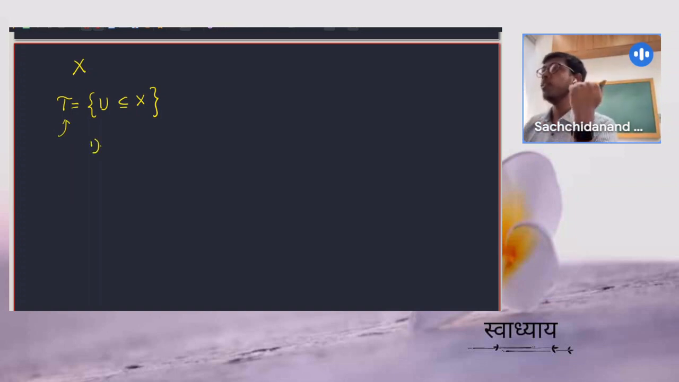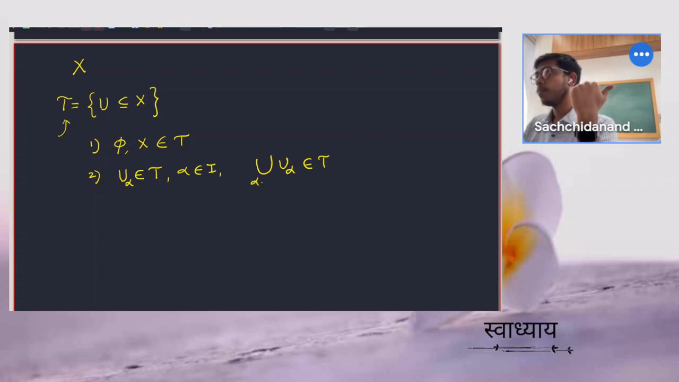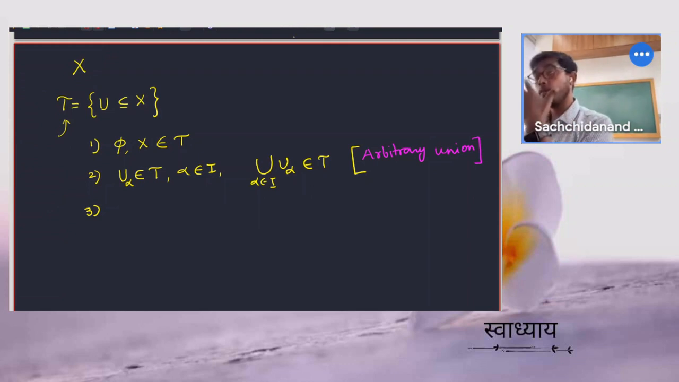It should satisfy some properties. The first one is that the empty set and X both should belong to tau. Second, if you have a collection of sets, for example, U alpha belongs to tau for alpha belonging to some index set, then the union of U alpha must belong to tau. This is called an arbitrary union, because we are taking the union over any index set. So we are saying that an arbitrary union of sets should also be in tau.